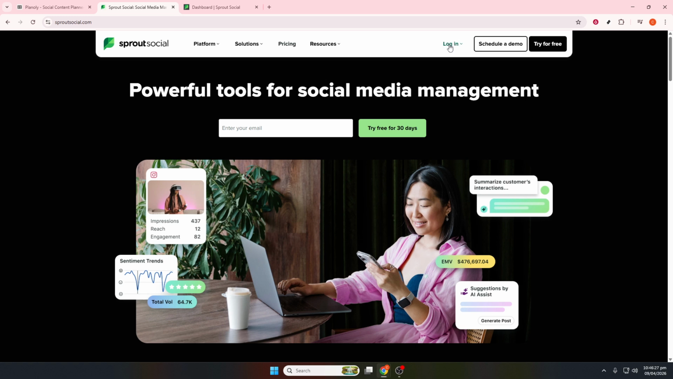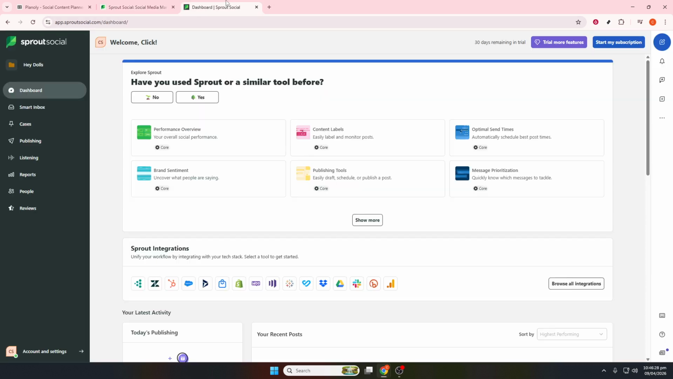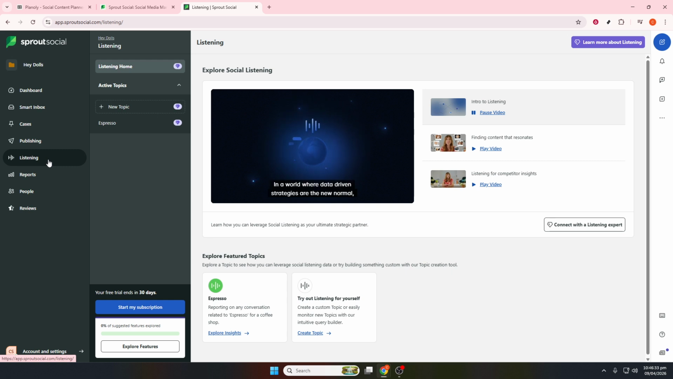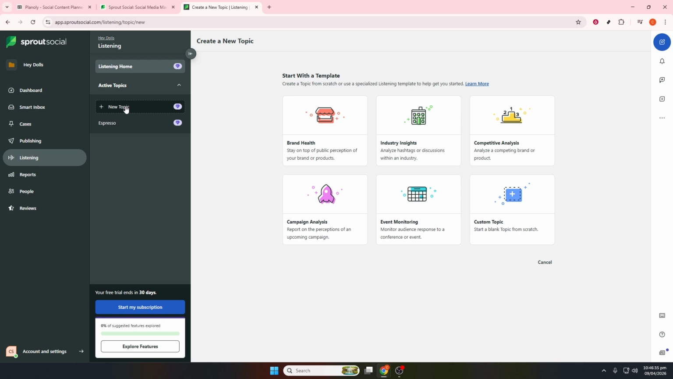First, log into Sprout Social and head to the listening section in the main menu. Choose Create New Topic. A topic is simply what you want to monitor: your brand, your niche, a competitor, or a campaign. Think of it as the container that will collect all the relevant mentions for analysis.